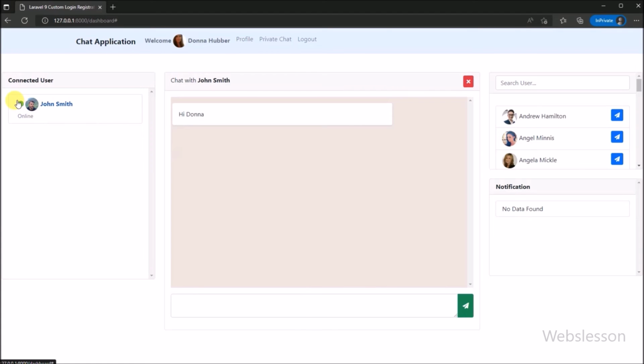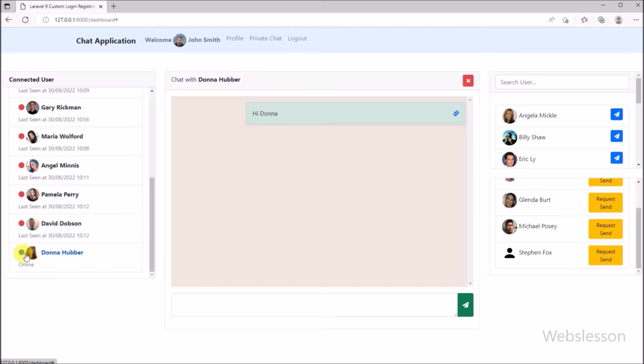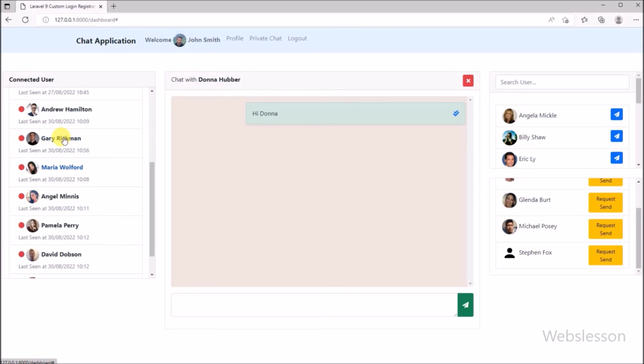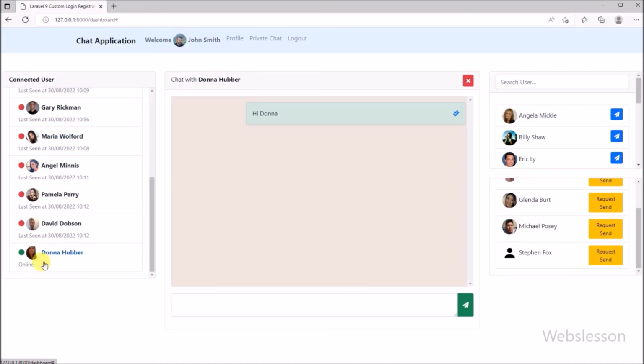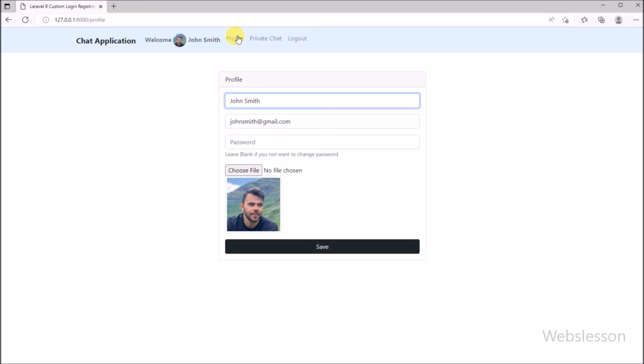Now we go to the receiver user chat area, and here we can see that the sender user is still online because it displays a green color icon, and below it, we can see it displays online. Now we go to the sender user chat area, and here we can see that one user displays a green color icon, and the other username displays a red color icon, so the green color icon user is online, and the red color icon is offline.